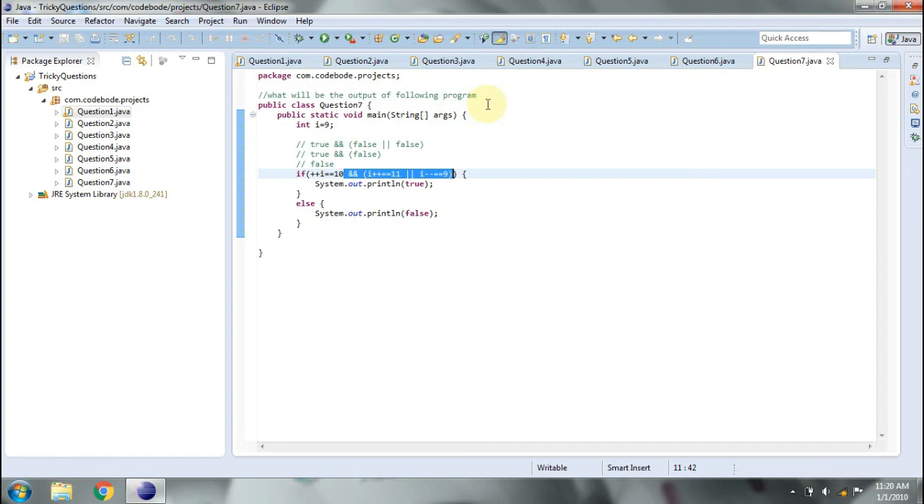So these were the 7 questions based on loop, switch, and if. You can be asked similar questions in your interview.